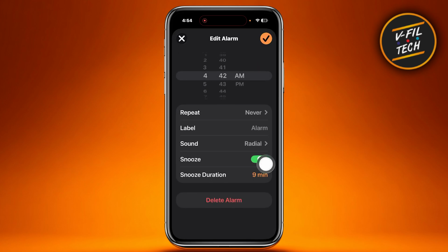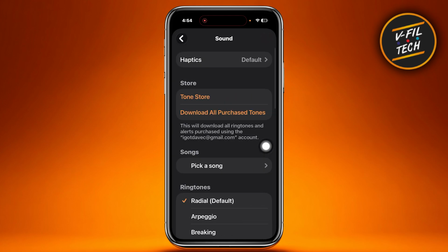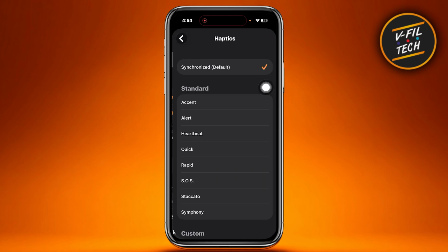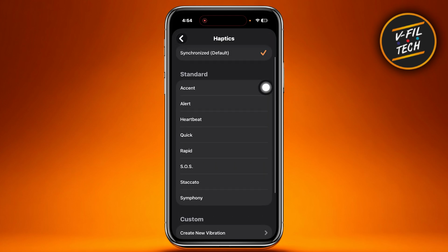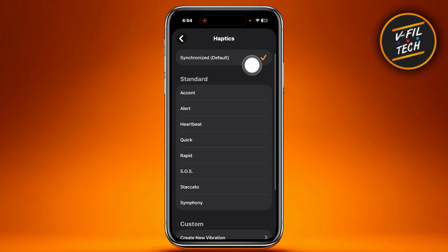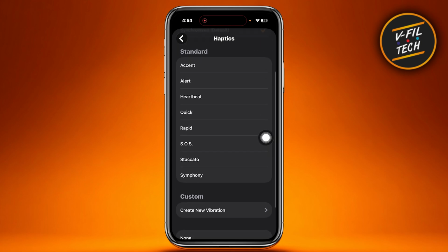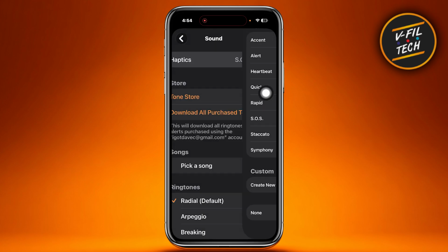Open it, and then from here you are going to look for the sound. So click that one, and in the haptics go ahead and click that, and then ensure that you have chosen something in here. If it's not in default, you can say choose SOS, there you go, or any of these here, and then close it.